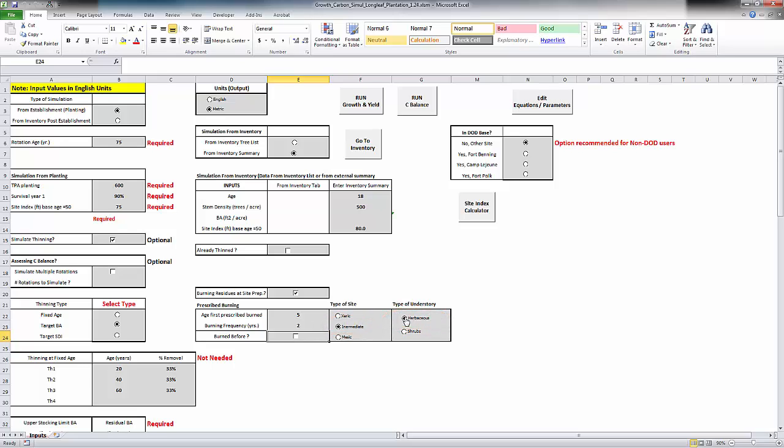Now we'll select output units by clicking the option button. If you want English units, then select English. If you want metric units, select metric. Now we can run the model. The user can perform 2 types of simulations, a stand growth and yield model or a carbon balance model. First we will run the growth and yield model.